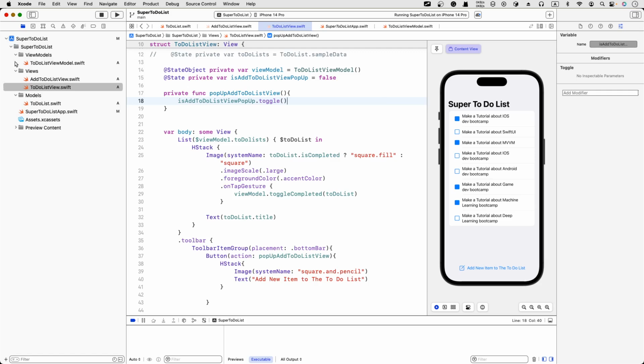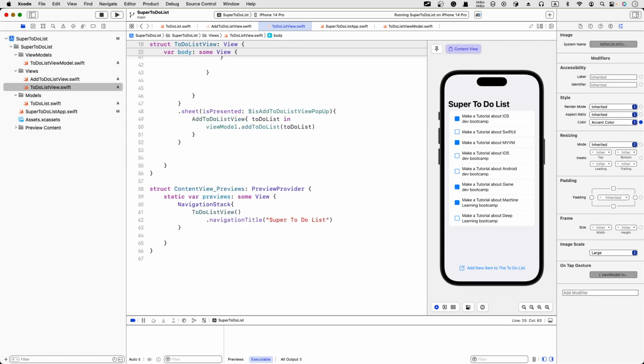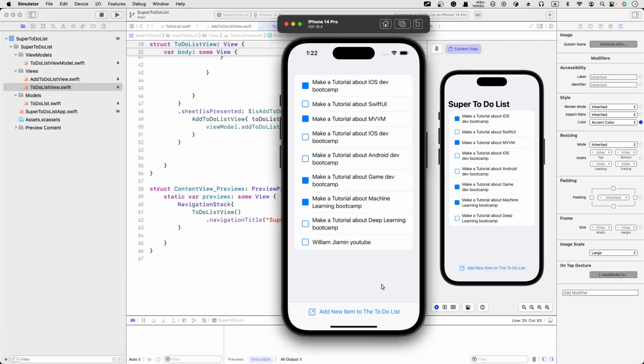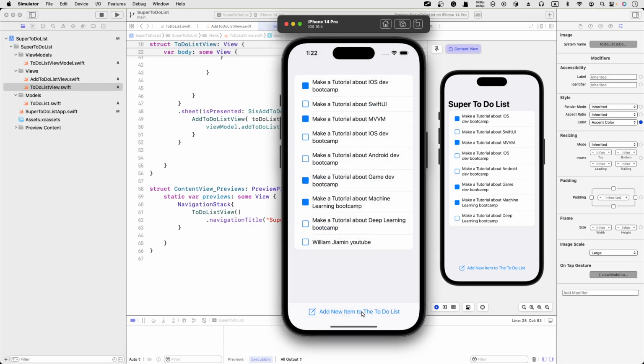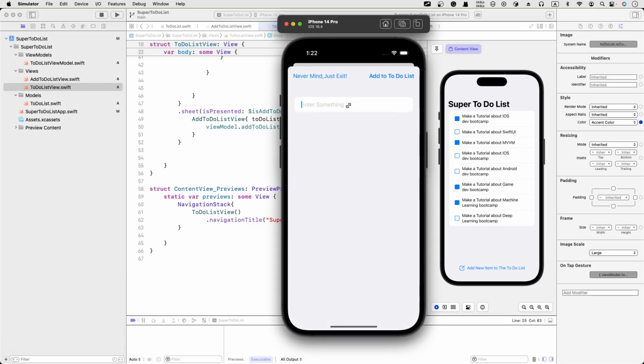Okay, so we already introduced you guys to the MVVM design pattern, which divides our project into models, views, and view models. That's the name, MVVM. We already finished that, and we already got our app up and running. We can toggle items, and we can add a new item to the to-do list.